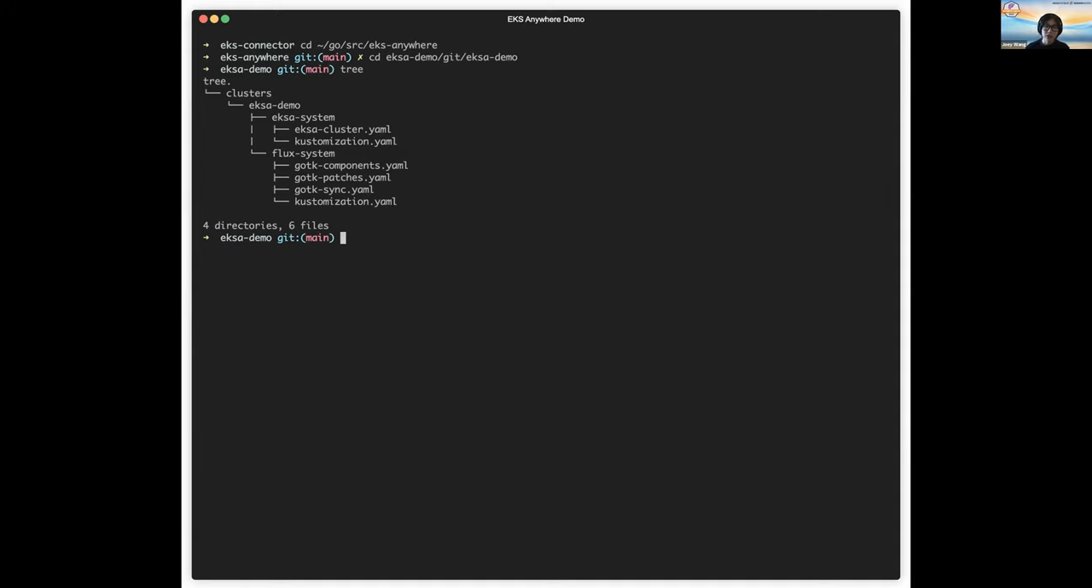And under my cluster, we have 2 subdirectories, the flux and EKS A system directory. So the flux directory carries all the declarative config being used to deploy flux controllers. And the EKS A directory simply has our cluster spec in it. So the only thing we need to do is we want to just vim into the EKS A spec and do some editing there.